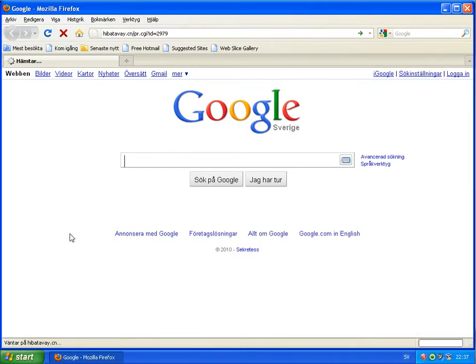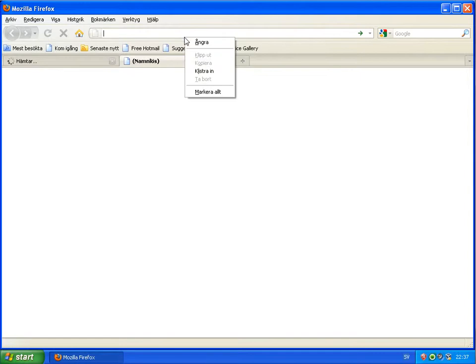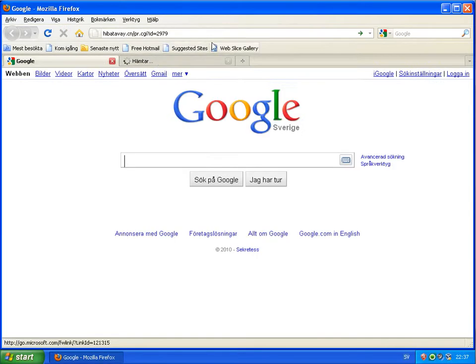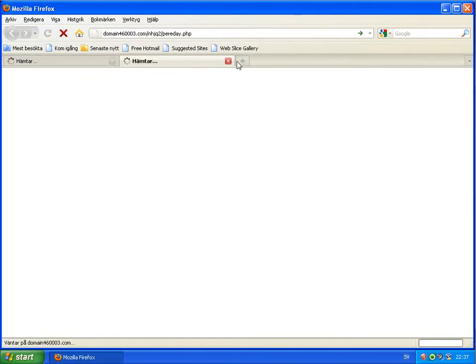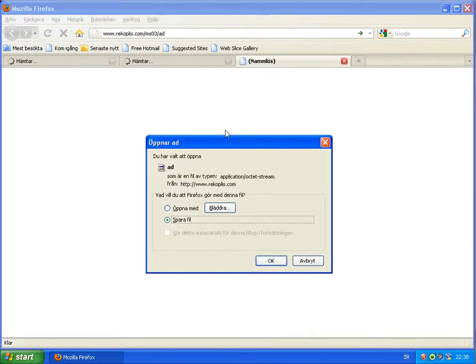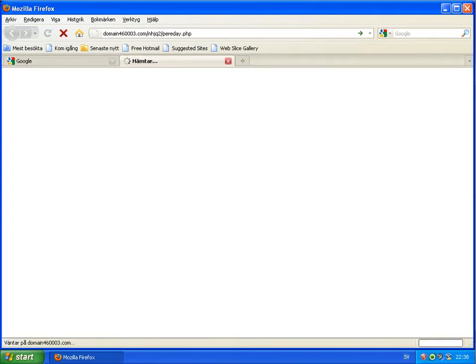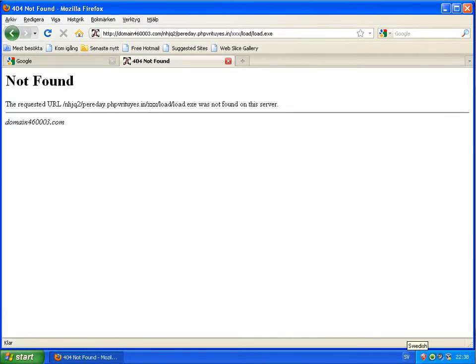The first one seems to be already dead. Well, we'll start with the second one. Okay. Yeah, something got blocked. Trojan, connection terminated. So this was found. And this looks like it's not working. This one is already dead.